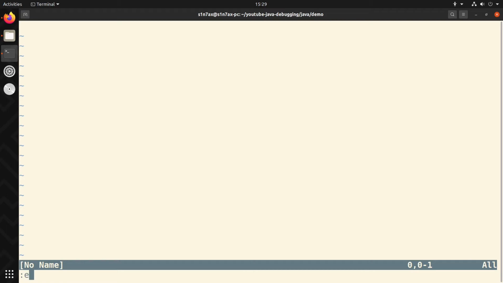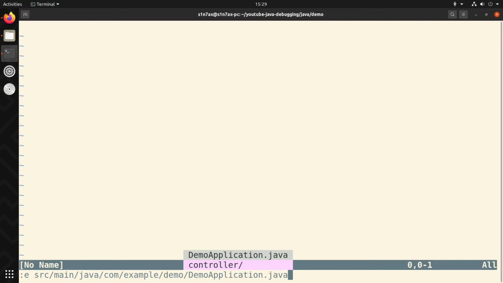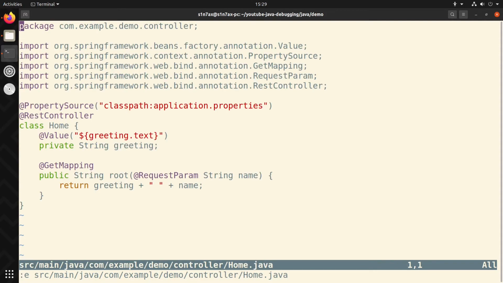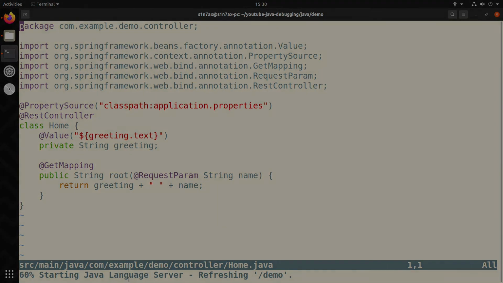Then I'll open up the file, src main java. Then what do we have? There you go. I'm going to open up demo application. Actually, let's open up the controller. Okay, now the on-attach callback will be called, and here we are starting the language server. This will take some time to download some stuff.